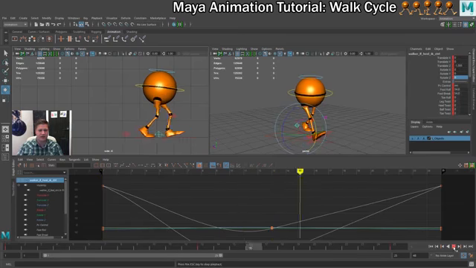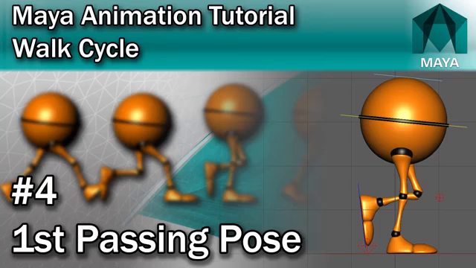So if we play that, you can see it looks a bit wrong at this stage, but we've got the hips rotating, we've got the hips moving backwards and forwards as well. So that's working well, and the legs are going backwards and forwards. So what we're going to do in the next step is we'll set up our first passing pose. You still with me? Good.